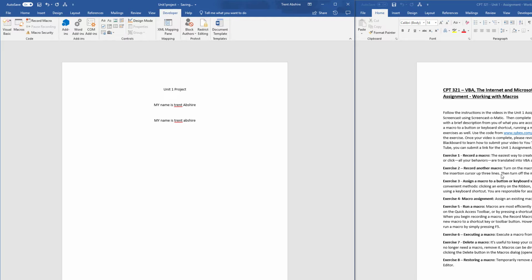Next, I will record another macro. The macro that we want to create is to move the cursor up 3 lines, then turn the macro off and test the macro. So what we're going to do is space out quite a bit so that we can go back a couple lines. So we'll record a new macro.